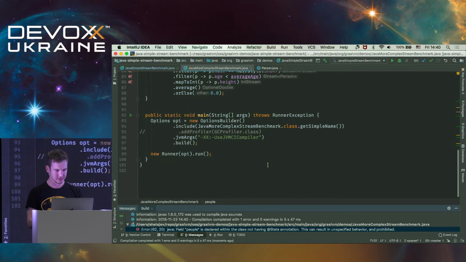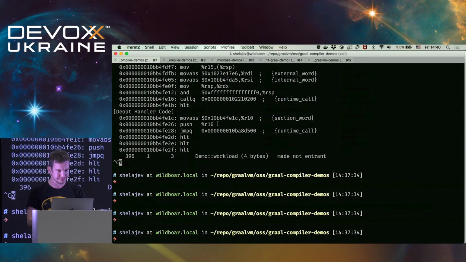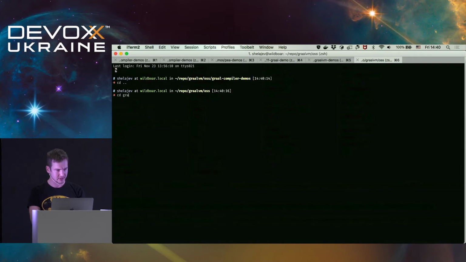Something is not right. Let's run it from the command line then. Damn it, I tested it yesterday. Sorry about this. We'll figure out about that later, but we'll see because there is a different benchmark.